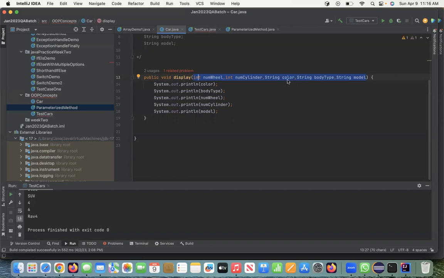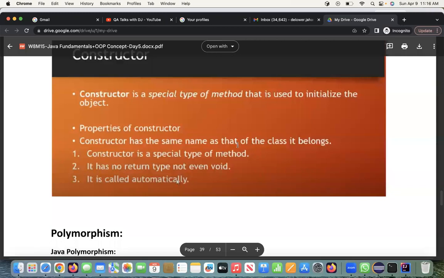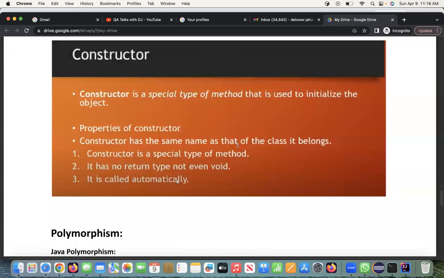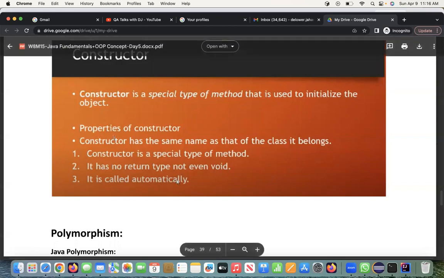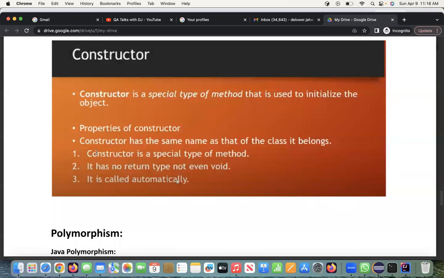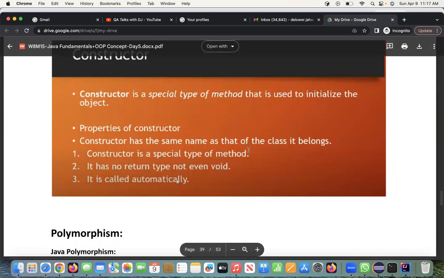So this has a strictness, meaning there are 5 types. If you want to use this, you always have to give these 5 types. You cannot give less or more. To avoid this situation, there is another concept called constructor. This constructor will handle this, to avoid this type of strictness from the user's point of view. So there are some specific properties of a constructor. A constructor has the same name as the class name.